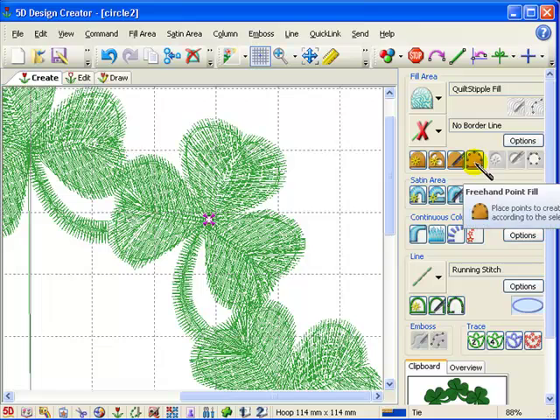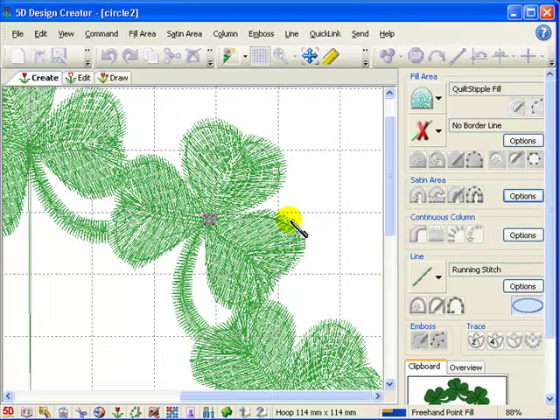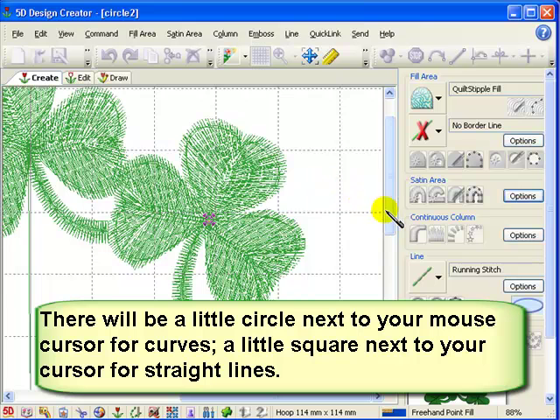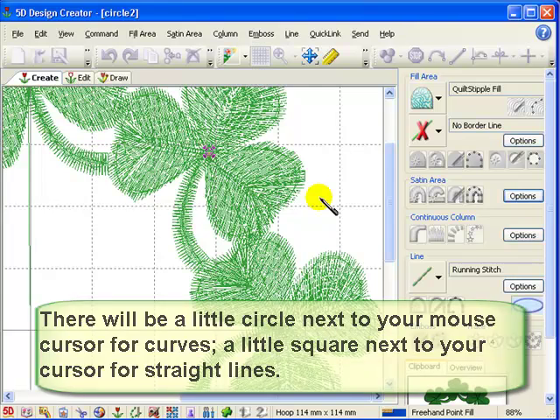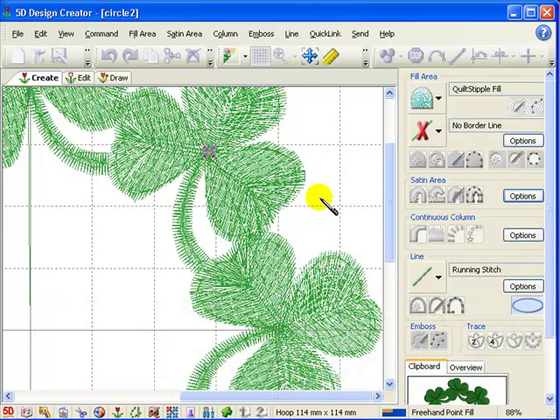So I'm going to click on my freehand point fill, and I'm going to just use my left mouse button. When you click on that icon, your cursor will have a little circle around it, which means every time you click in the work area, the design that you're making will have curves in it. If you want a straight line, you need to hold down your control key as you click with the left mouse button.